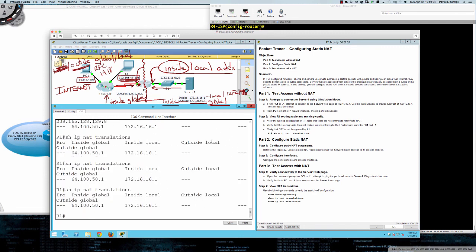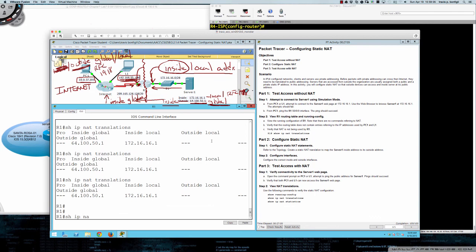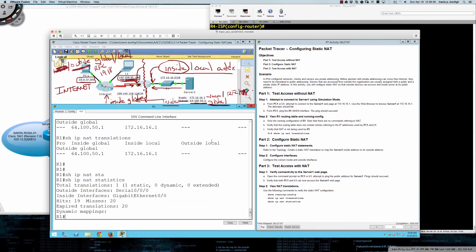And in fact, we've got the one last command they wanted us to do there. I overlooked that. Show IP NAT statistics. And you can see here the total translations. We have a single static. It shows our outside interface, our inside interface, how many hits and how many misses. And then here are the expired translations, and we're going to see this in the next Packet Tracer tutorial when we start to talk about dynamic mappings, because right now we're only talking about static mappings.